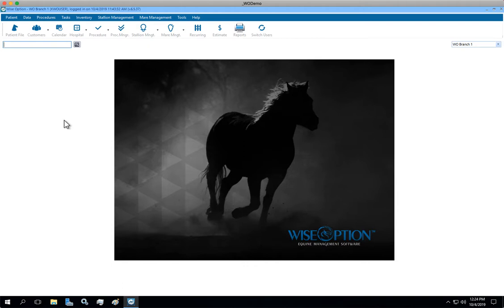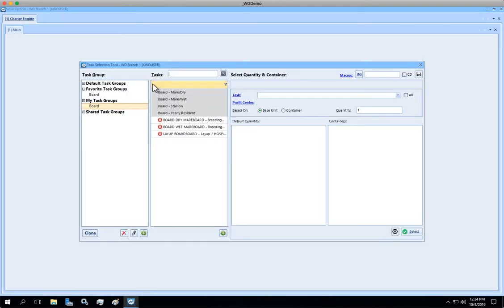Now that you have your customer and patients in the system, as well as your task files or charge codes with costs and price, we can start adding charges. I'm going to click on procedure, and the first one I'm going to introduce you to is add procedure. By clicking on add procedure, the task selection tool pops up.